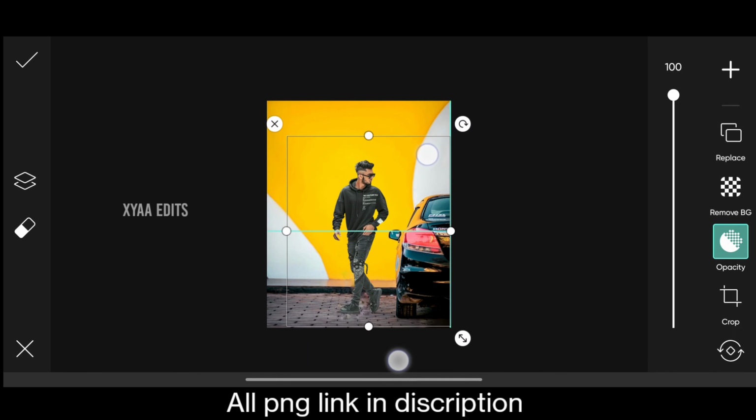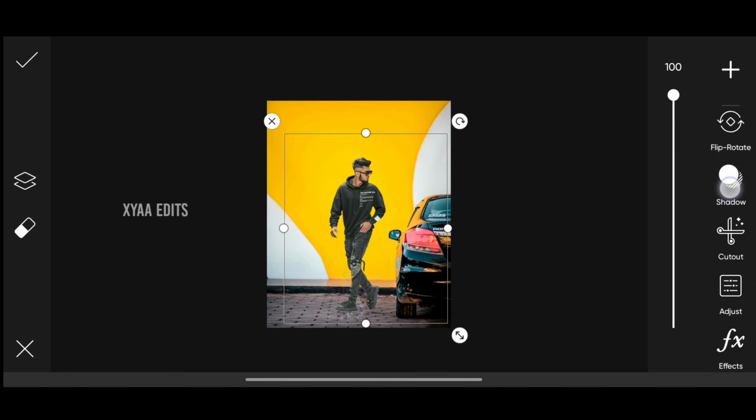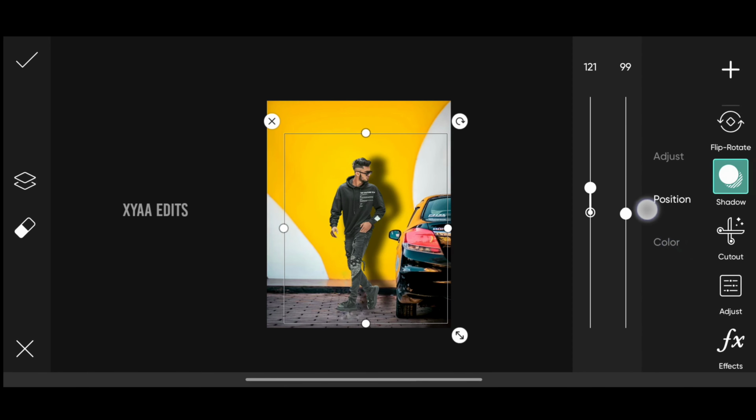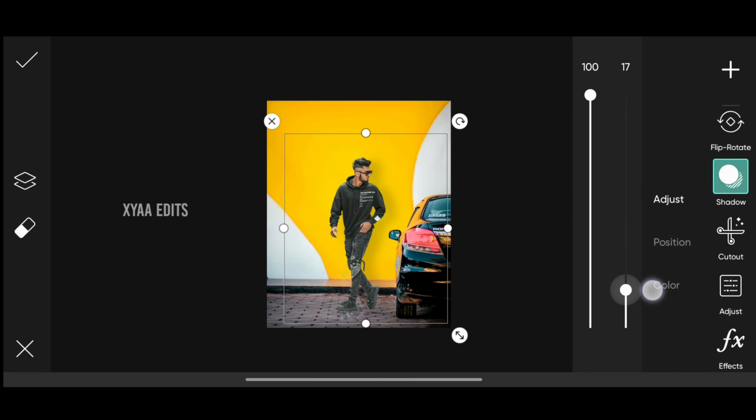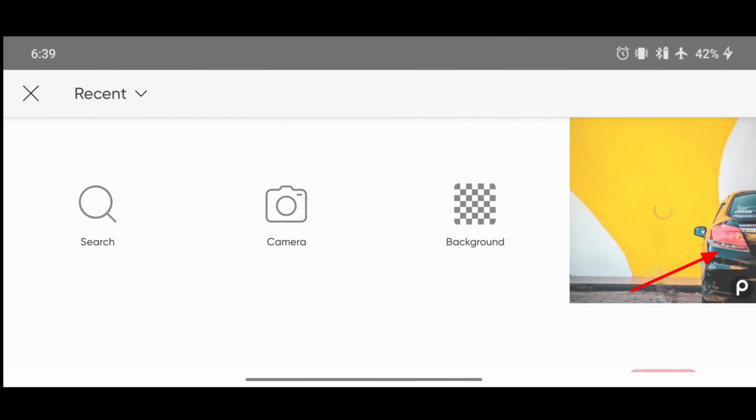First step, open add photos, select, and after that you have to select your model image and erase the background. Now after this, second step, you have to give a little shadow effect to the model image, and simply follow the steps so you can give a little shadow effect to the model.